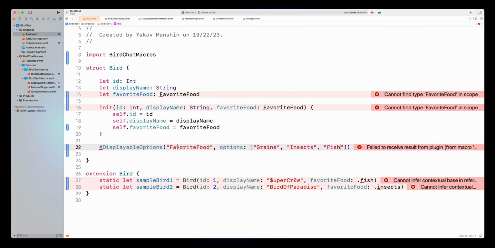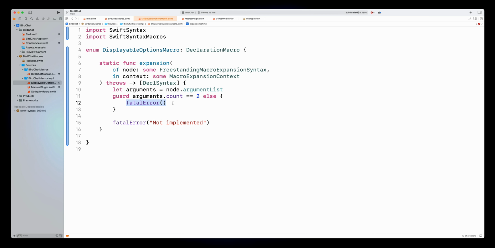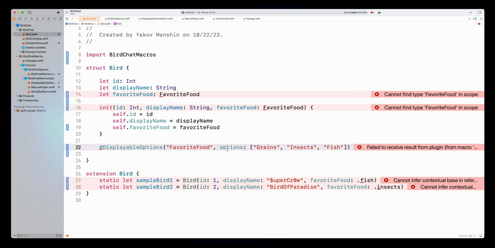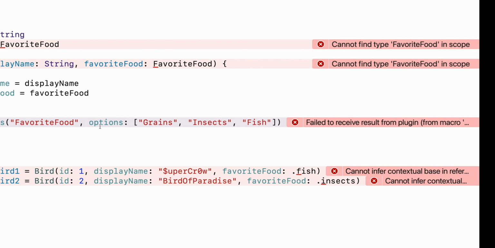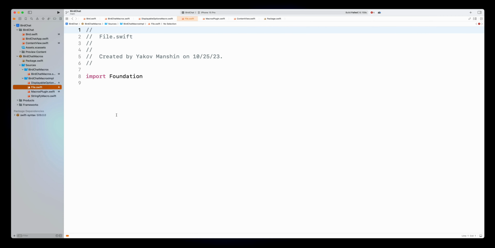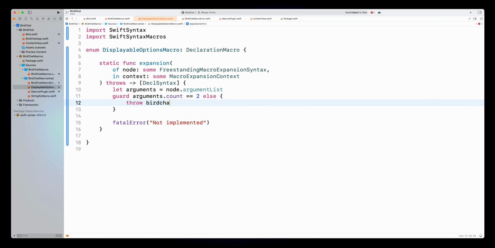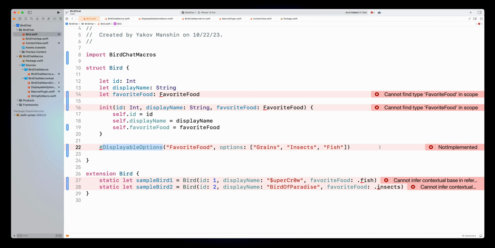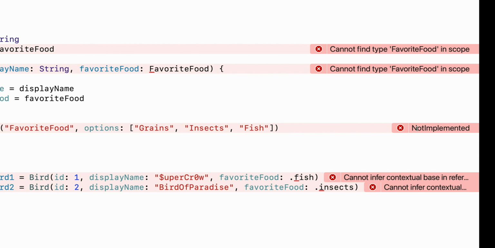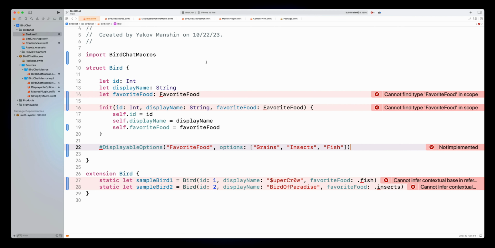I'm getting a bunch of errors, but that was expected because of the fatal error call. These errors are pretty confusing because they don't fully explain the reason. Is it because the macro failed to compile, because it crashed while running, or something else? So it's a good idea to create an actual error type and throw proper errors from the macro. I'll declare a single error enum for all my macros, but in a real project I would probably have a separate set of errors for each macro. You can see the result of this change immediately. Instead of a generic message, my macro call now shows a concrete error name. Later in this video, I'll make errors even easier to understand by adding human-readable descriptions to them.